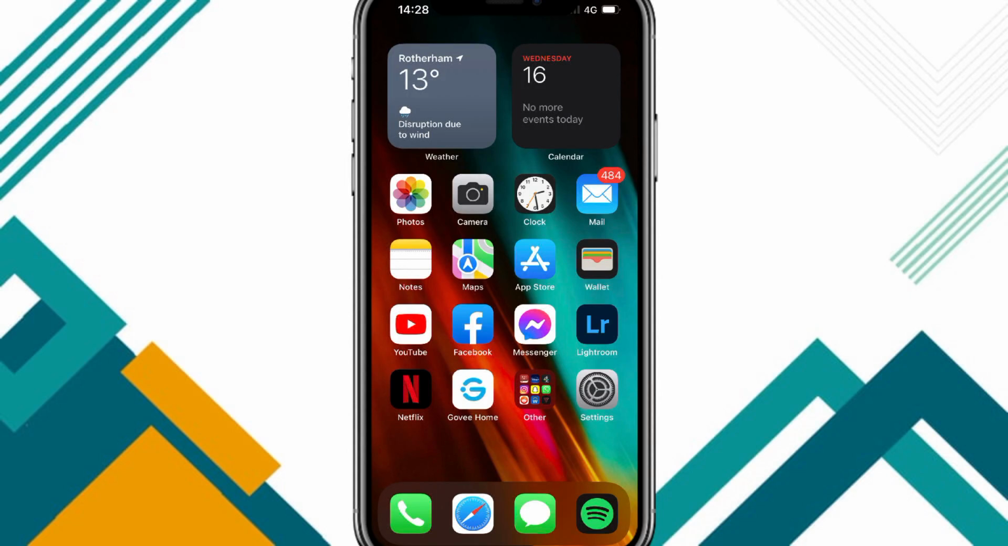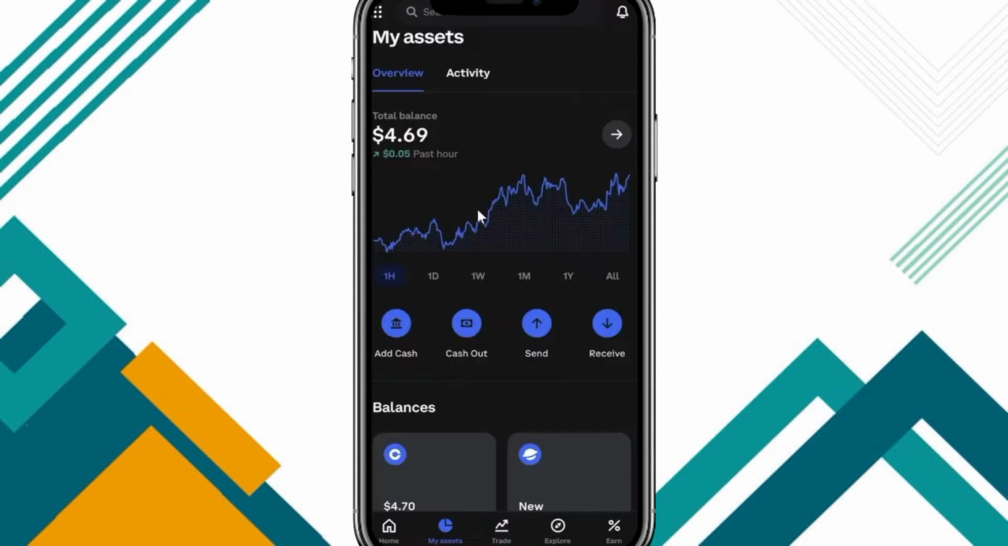In this video, I'll guide you through how to add a payment method on Coinbase using Chime. If you're ready to enhance your Coinbase experience by linking it with your Chime account, you're in the right place. We'll walk through each step together to ensure a smooth setup process.